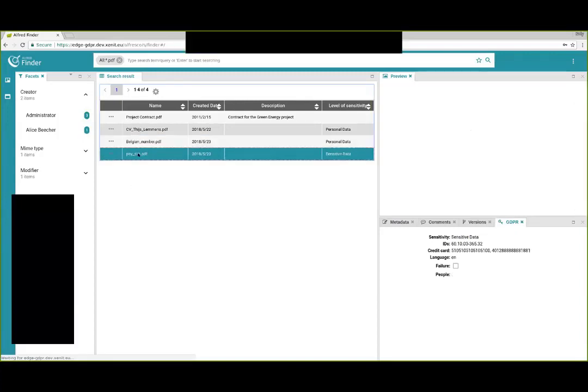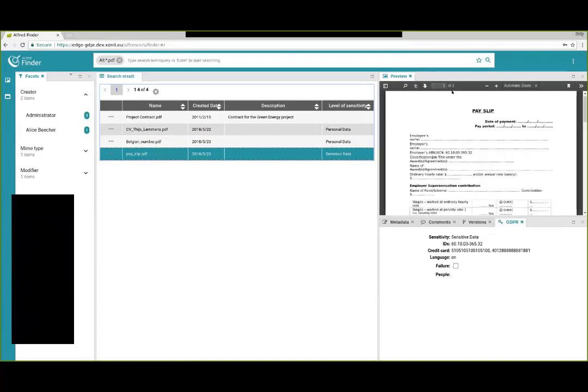The second one is the payslip. We see here that this one is marked as sensitive data, and we also found a Belgian national number, and we found 2 credit card numbers. So this is the same information we saw before in Alfred Desktop.